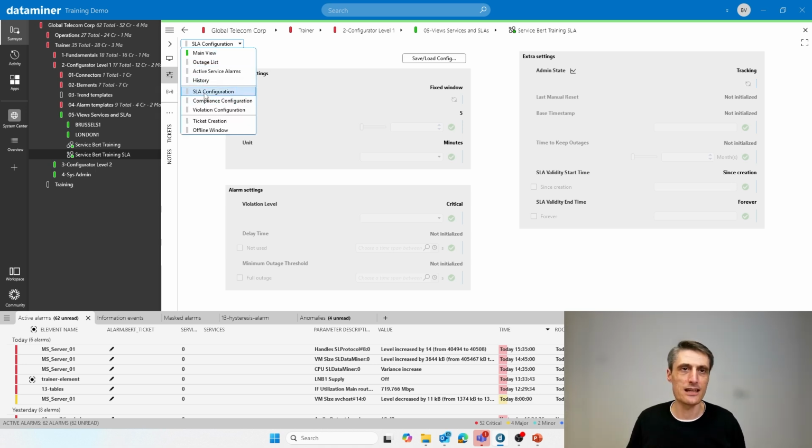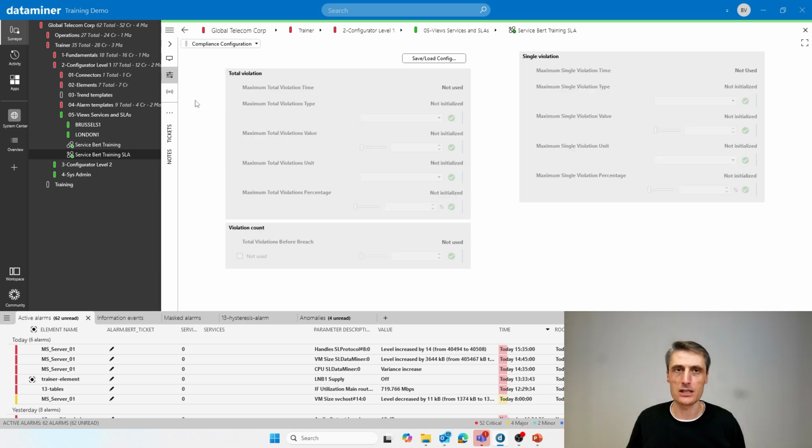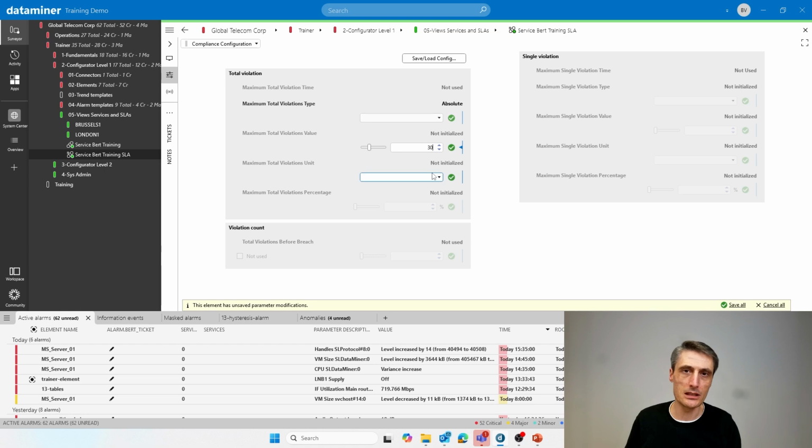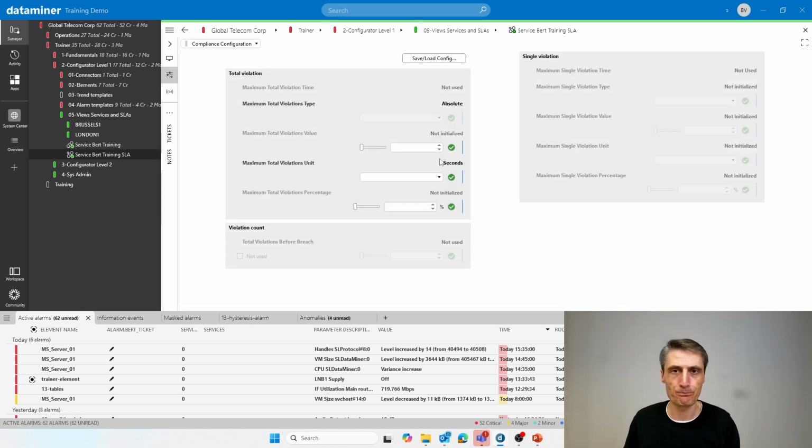So the first one was the SLA configuration. The next one is the compliance configuration. When am I compliant? Well, in here I can go for not used, absolute or relative. I will go for the easiest to understand instead of percentages. If you use percentages, you need to use the percentage here at the bottom, but I will go for the absolute. If you go for absolute, you need to specify a value, let's say 30, and then I will say seconds. If I click on go, I can apply both of them.